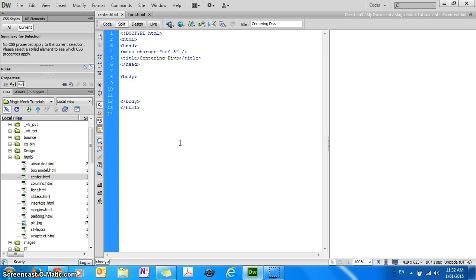Recently I've introduced you guys to the concept of div blocks, and you're probably used to using the center tag in HTML to center elements, but it is a little bit different with centering div blocks. So let's talk about how to do that.